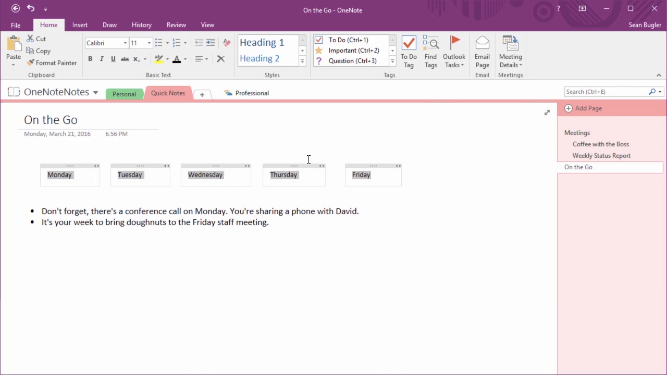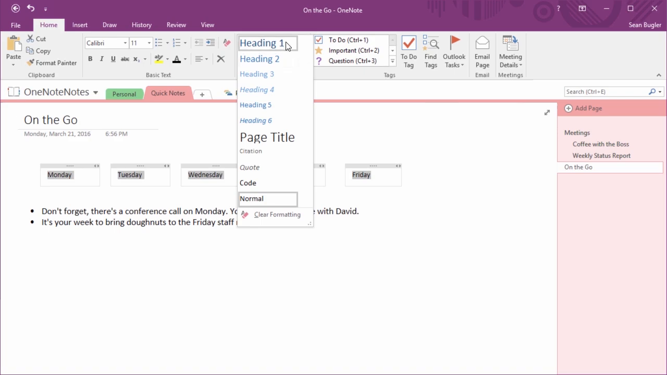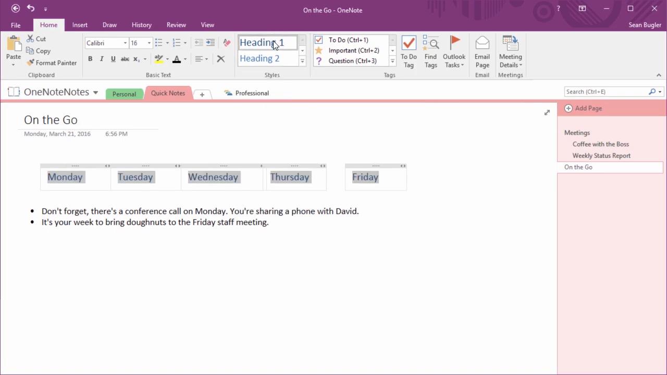So by highlighting all of them, I'm going to go to my Styles section, and you'll see that I have the ability to make it a heading, or heading 1, all the way through heading 6. Maybe it's a title, or a citation or quotation. In any instance, I can simply click and see, that does look a little bit more like what it was that I was trying to represent.